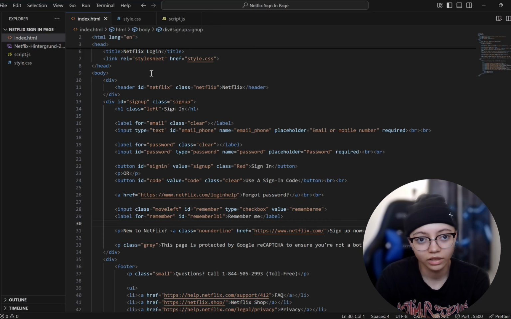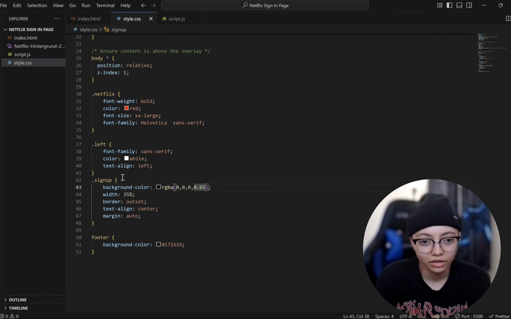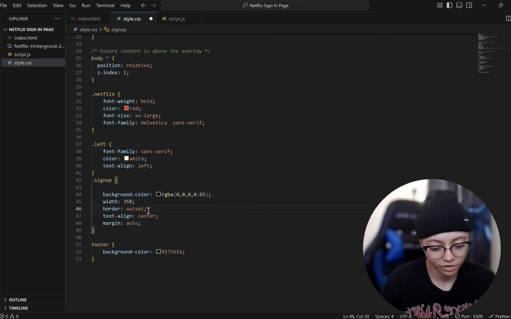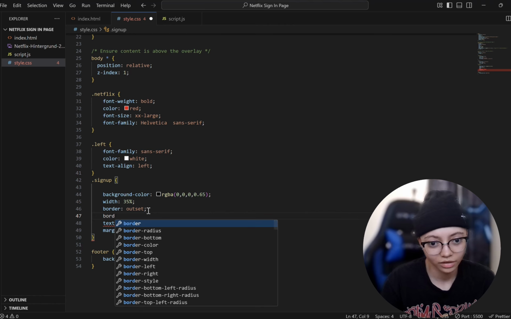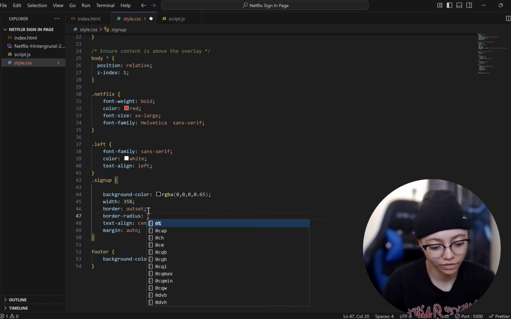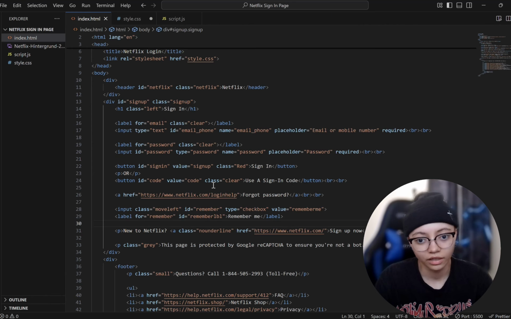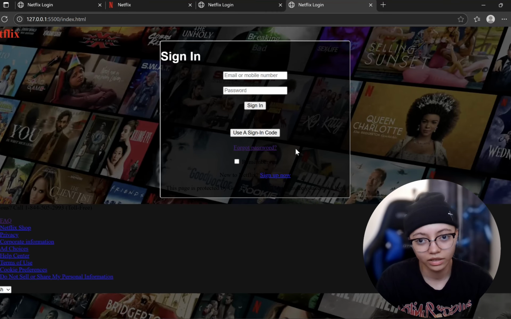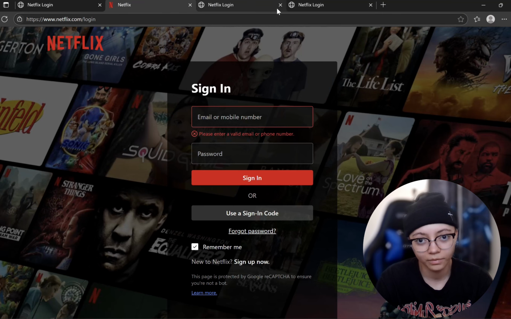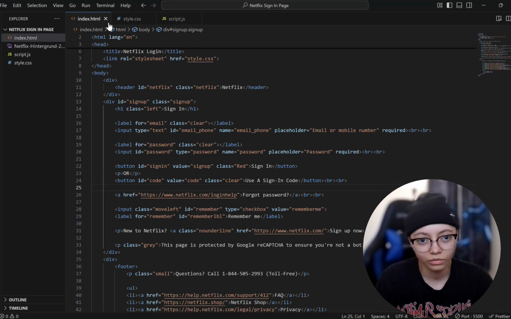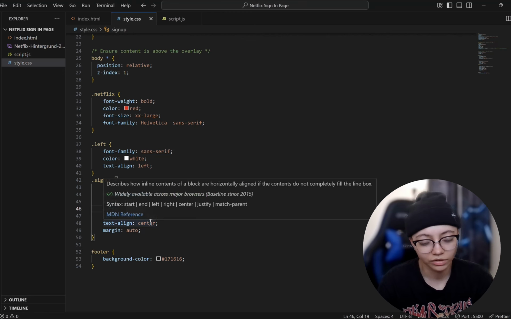Let me start with the border radius. We're gonna do 5px maybe. And then let's see how that's looking. 5px. Yeah, it's rounded. I'm confused. Oh, you know why it probably has that? It's because I did outset.